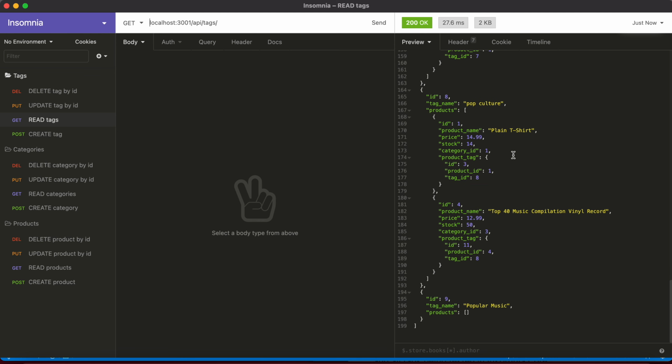And if we scroll down to the bottom here, we can see that this tag, popular music, has been created with the ID of 9. And we will do the same thing for categories.